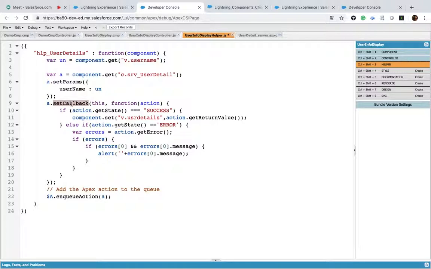Now we are initiating the call to your server method from a controller. This dot function of action. In action, whatever the server response is, everything will be held inside action. The server response, in the sense, the Apex class method response. In that, we have a status called get state, which will be success, error, or fatal error. If the state is success, you will have get return value.